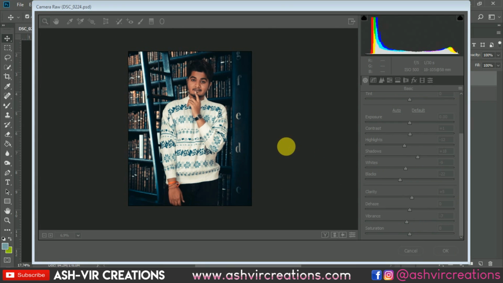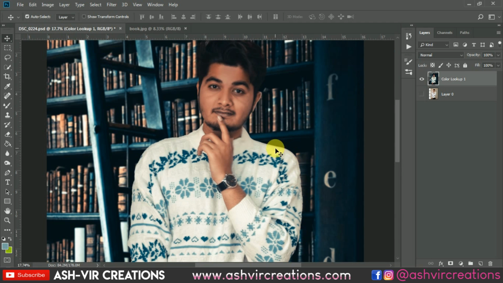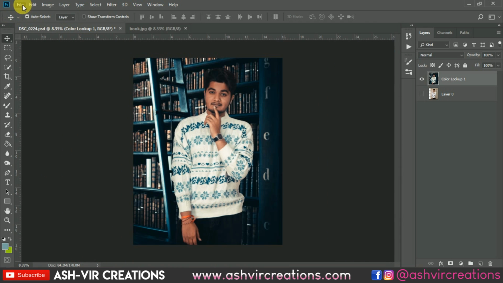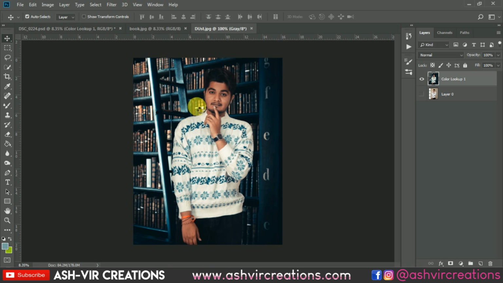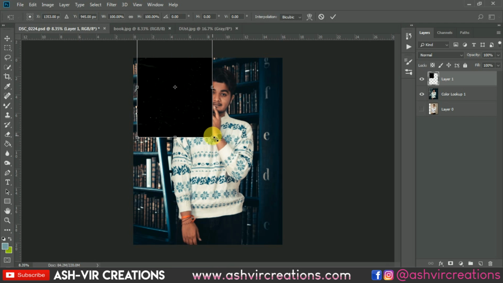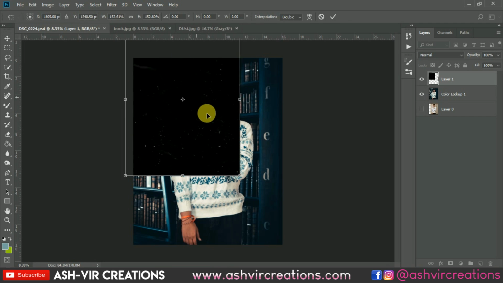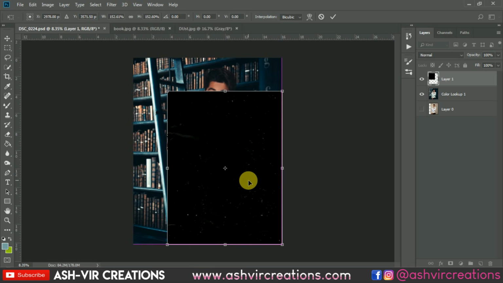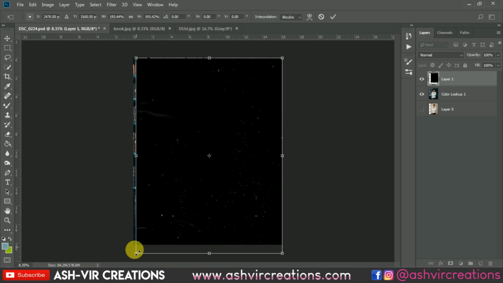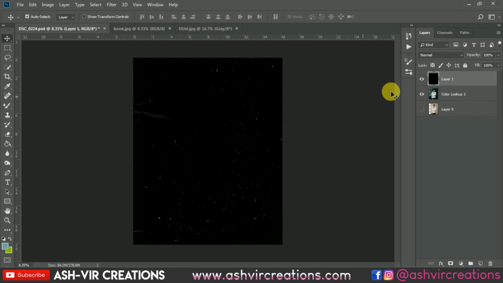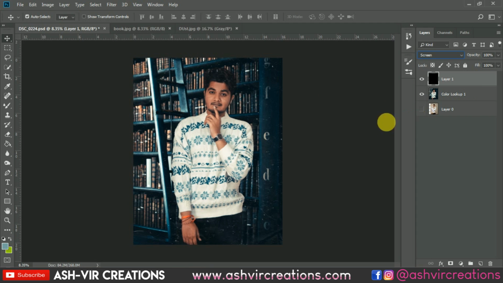Now let's add some dust particles on the image. So let's go to the file, click on open, and browse the dust particle. Open this dust particle and just drag and drop over here. Press Ctrl T and just paste it somewhere over here. Now change the blending mode to screen.